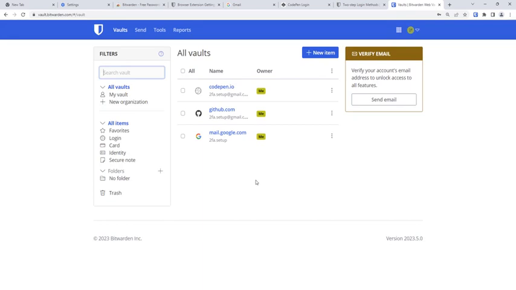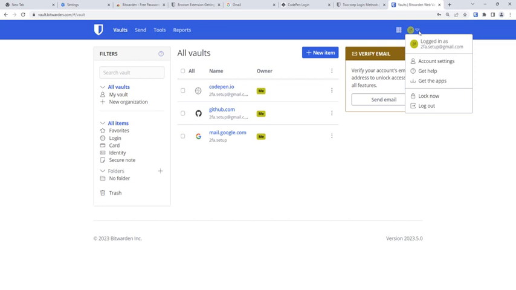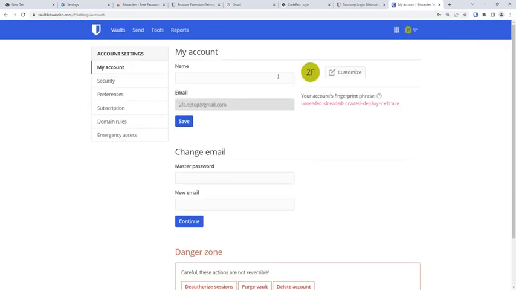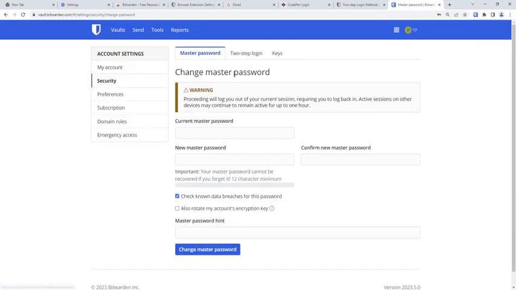And these are the accounts that I entered previously, right? I got my Gmail account, got my GitHub, got my CodePen. So what I am going to do next is come over here to my little account icon, click on account settings. I go to security and account settings, and up at the top, I don't want to change my master password, but here's how you can do it.